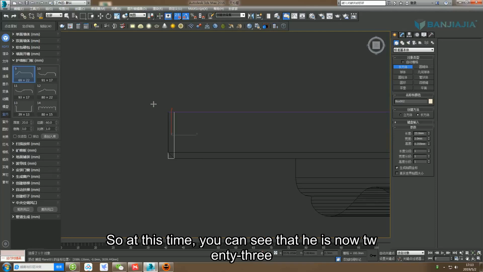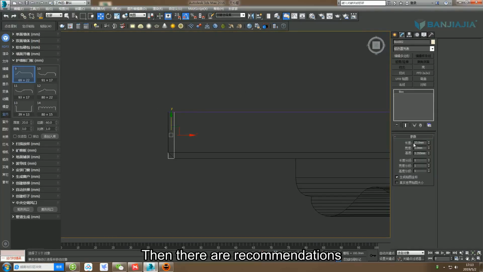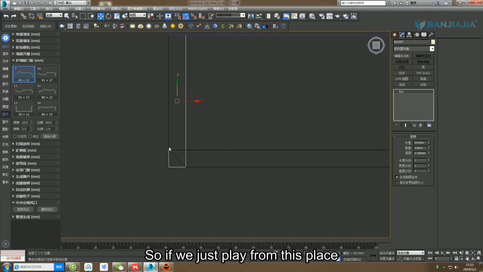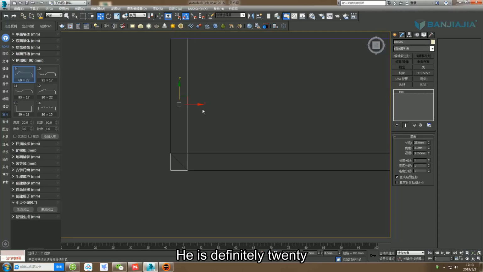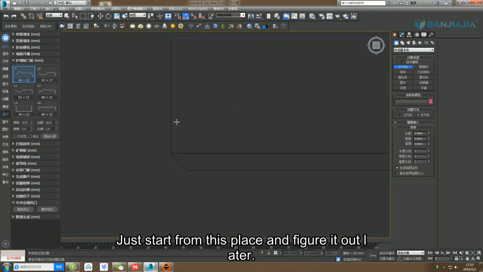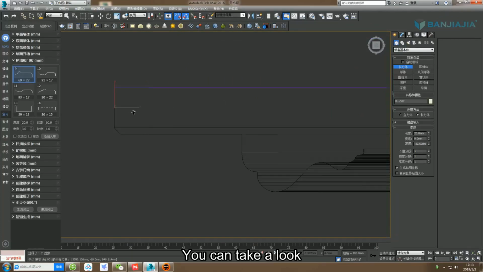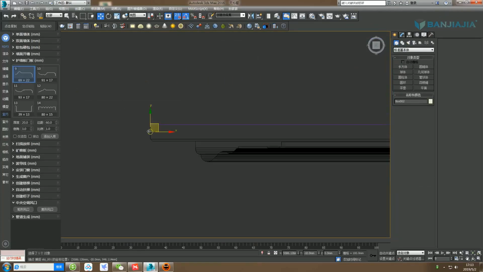So at this time, you can see that he is now 23. Then there are recommendations. Teacher, why is he not 20? He is 23. The reason is because you gave him a kick. Isn't the height of this inverted foot 3? Did you see it? So if we just play from this place, if you calculate it below, he is definitely 20. Just start from this place and figure it out later. He must be 20. You can take a look. Come and take a look. I'll give him a bad one now.